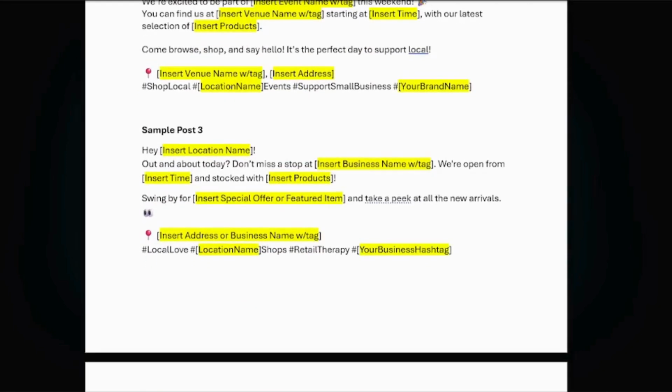I'll use an example here. Maybe I'll just go post number 3. It says, hey, insert a location name, out and about today. Don't miss a stop at, and you put your business tag in there if there was a Facebook post or something. We're open from this time to this time, maybe, and stocked with whatever it is that you sell, whether that's candles or some sort of retail good. Say, swing by for a sale that you have or a featured item, take a peek at some new arrivals, then put the address in.